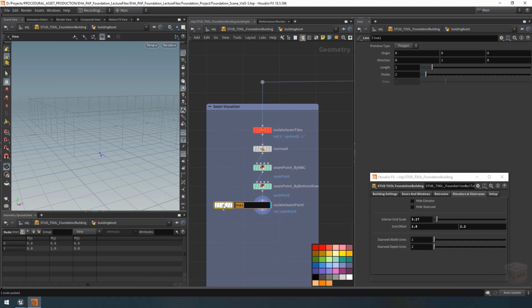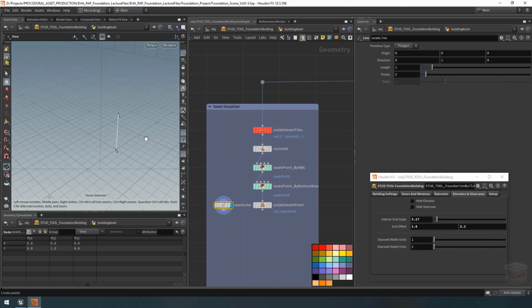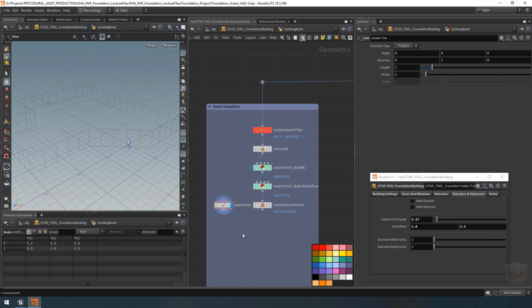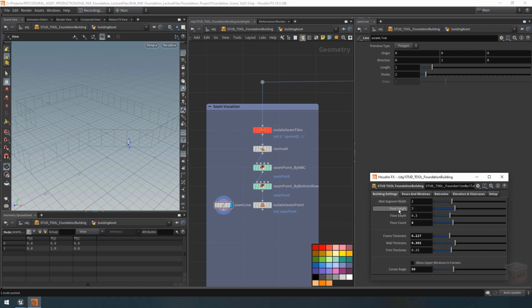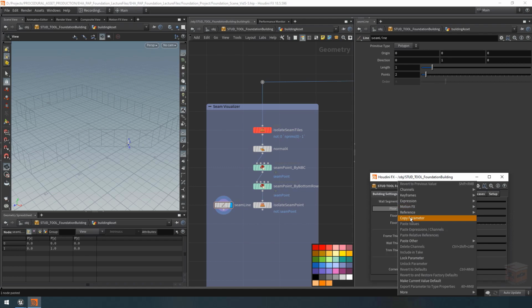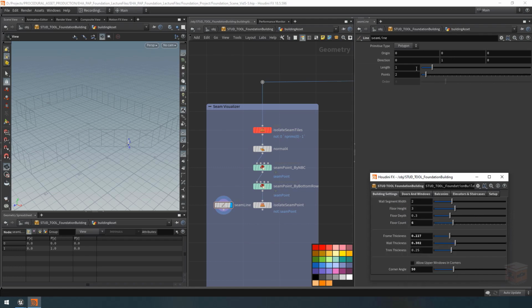This is going to be our seam line. Let's have a look at it at the center of our grid. Now I want this line to be about as tall as my building and then just 1 unit taller. We can do that very quickly, of course. We can just go to our building settings, grab our floor height, copy that, and then paste it into the length value of this line.